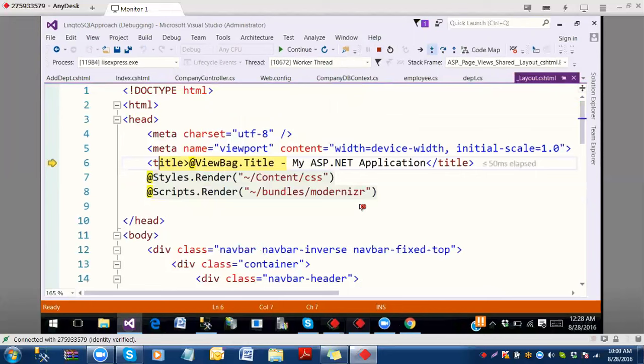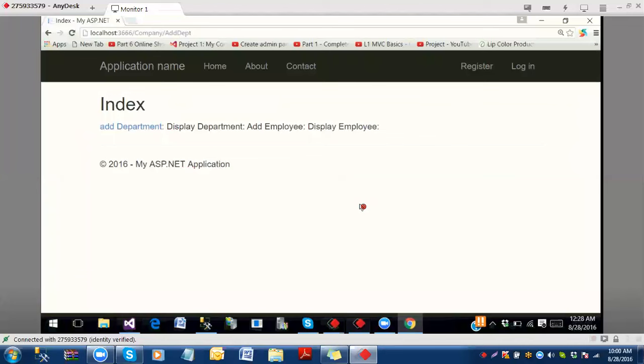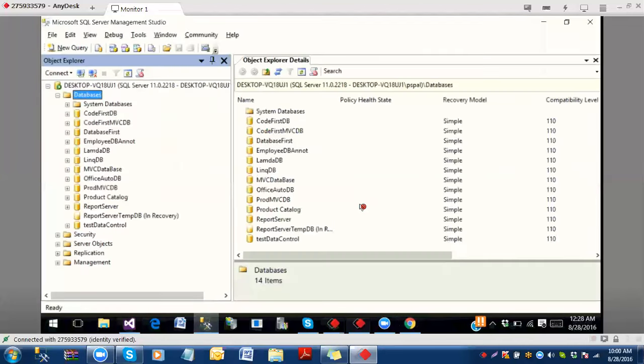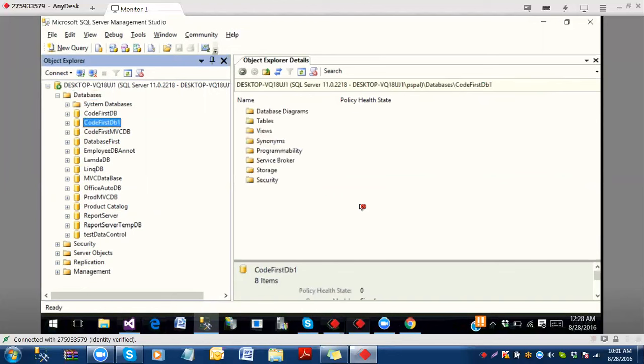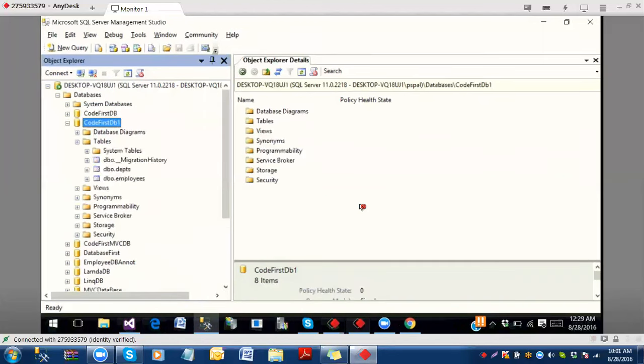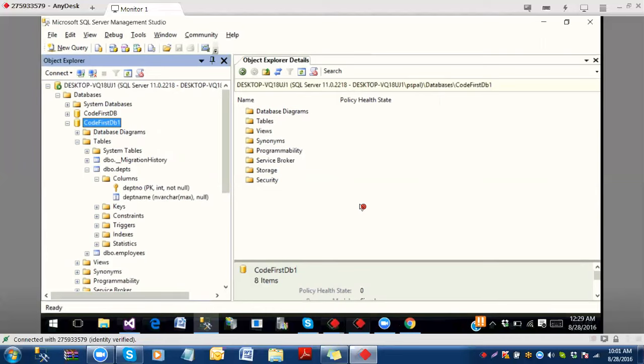It is loading the page. Yeah, I'll click F5. I'm pressing here, but it's not working. I don't know. Now we can go and check in the DB whether this department is inserted or not. Refresh. Now it is created. Code first to DB1, second database. Tables. Yeah, now department. Right click, open table.